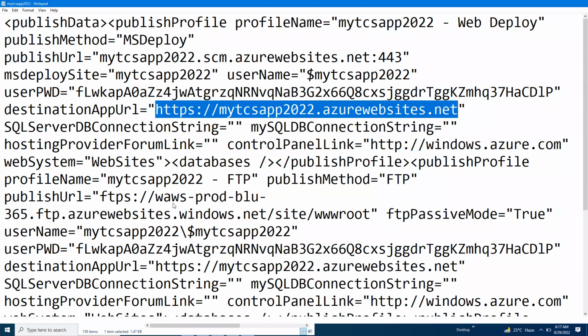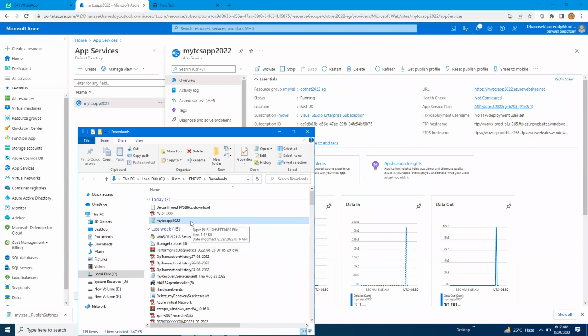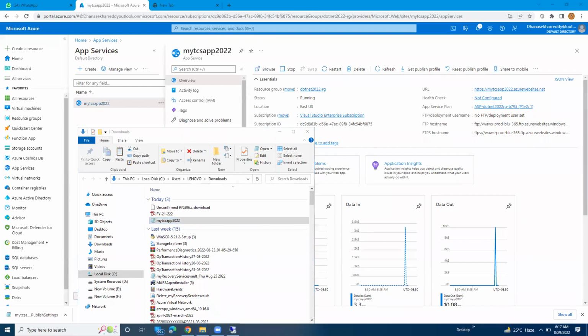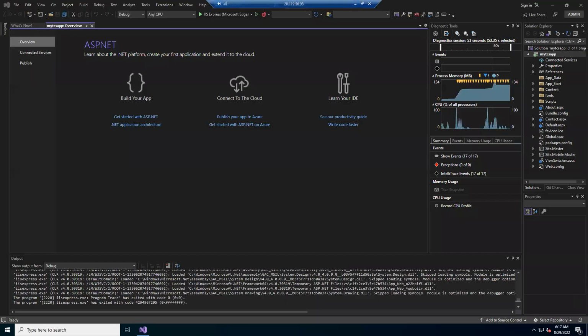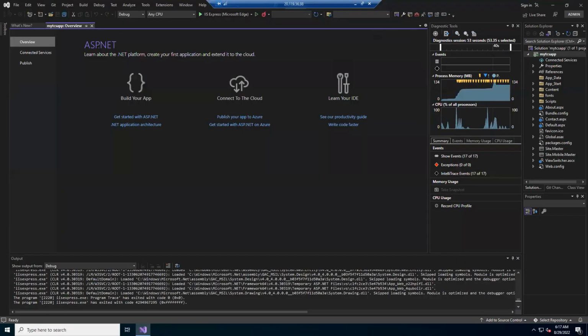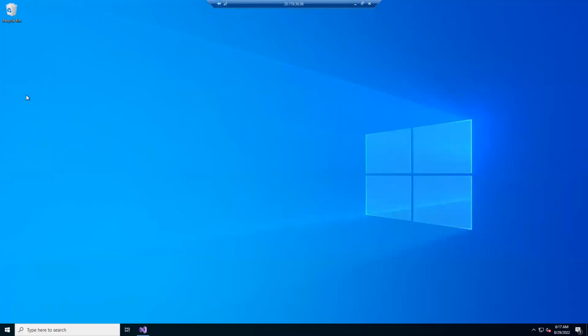That's why I am going to assign this publish profile to Visual Studio, so that it tells the application these are all the details, and according to that, go and push that code to Azure App Services. Okay, now copy this file, paste this file, paste.